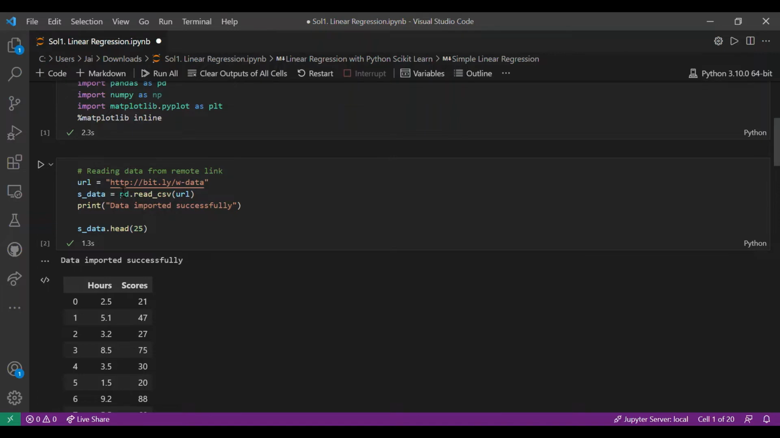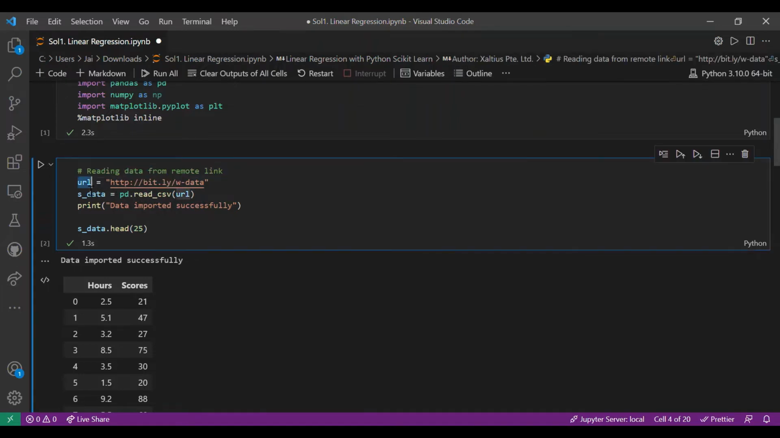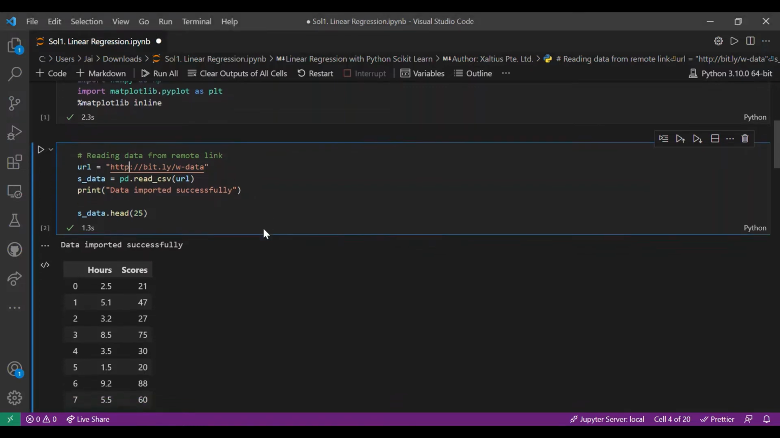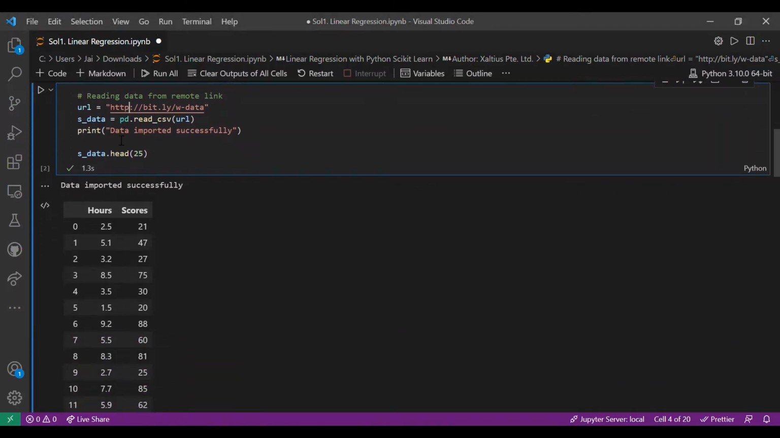Using the pandas read_csv function, for comma separated files, and this is a comma separated file. If you just open this in the browser, this is a comma separated file. After the data is imported, we print that data is imported successfully. Now I've imported all the data. In the example, it was given that you should only include the first 10 values, but I have imported all of them.